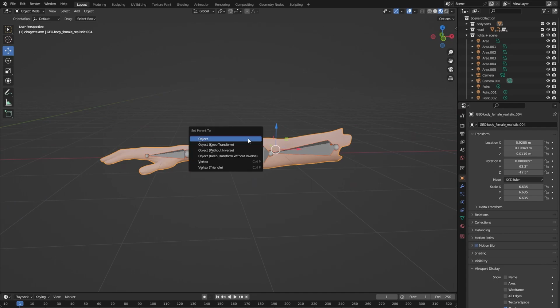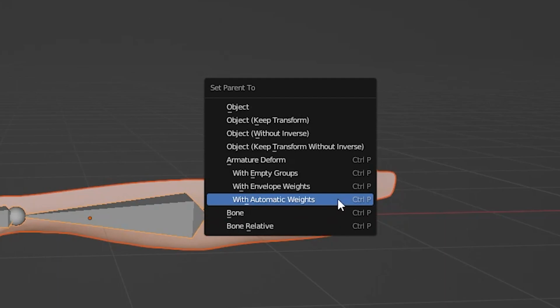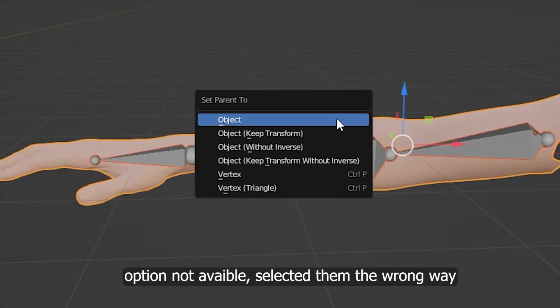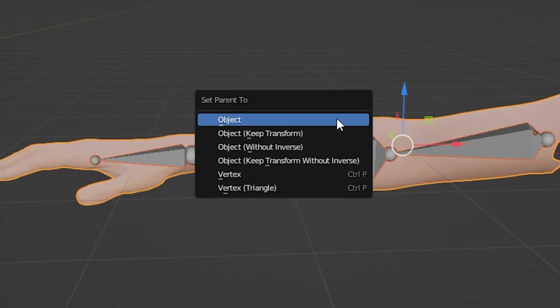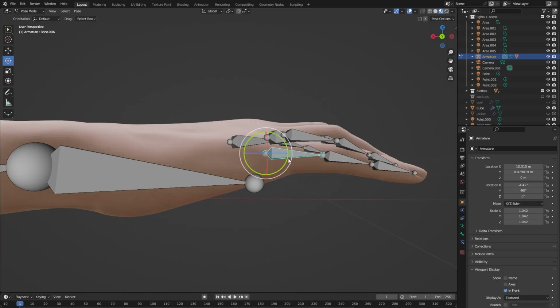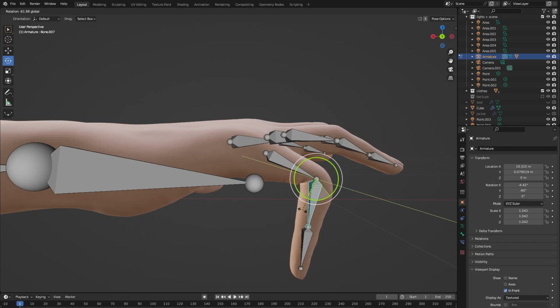If we would now select both the armature and the mesh and press Ctrl P, we can parent them with automatic weights. If this option doesn't show up for you, try selecting them the other way around. Once you have done so, you can go into the pose mode for the armature, and then if you would rotate the armature, you can see that it realistically bends your mesh.